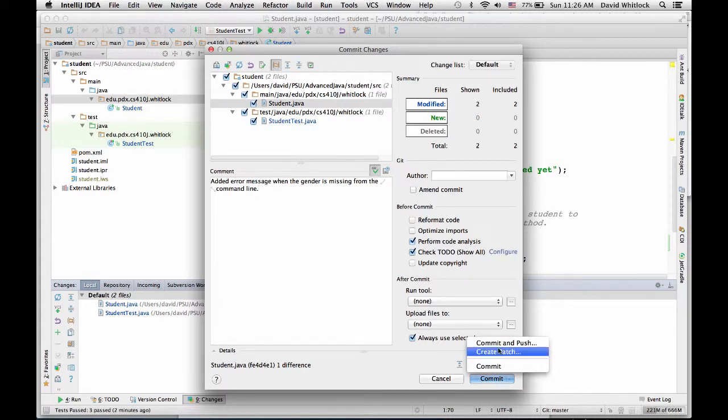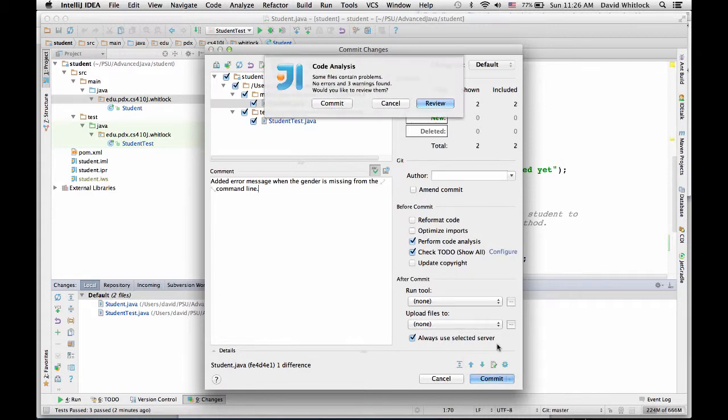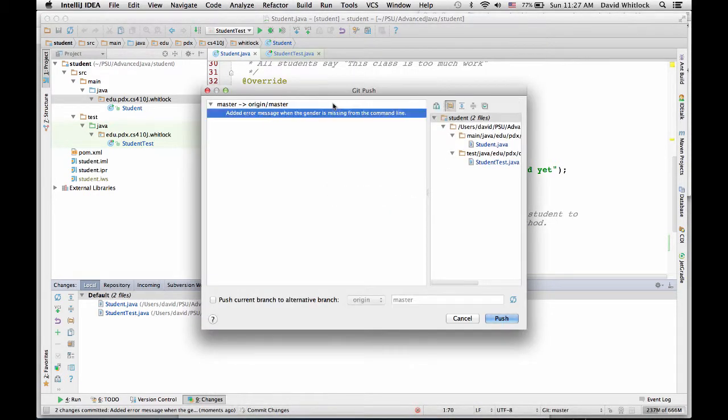I'll just do a commit and push because now I want to make sure that it still works on the PSU machines too. Again, it's some of those 3 warnings, the same 3 warnings before. This is cool. And by the way, if I don't want to see this anymore, I can just unclick the perform code analysis checkbox, which maybe I should do, but anyway. Commit it off. It wants to push it. Yep, this is what I want you to push.